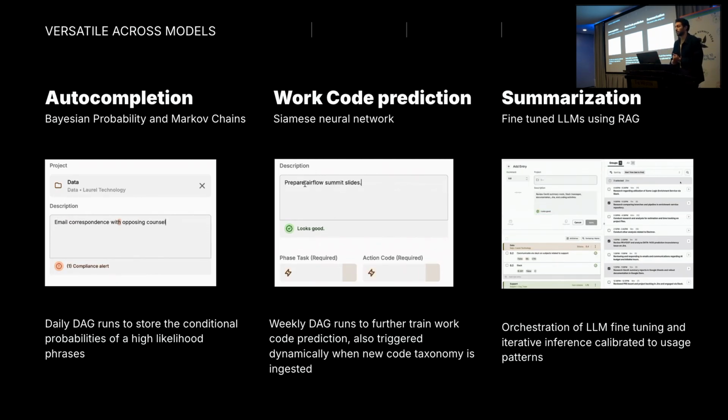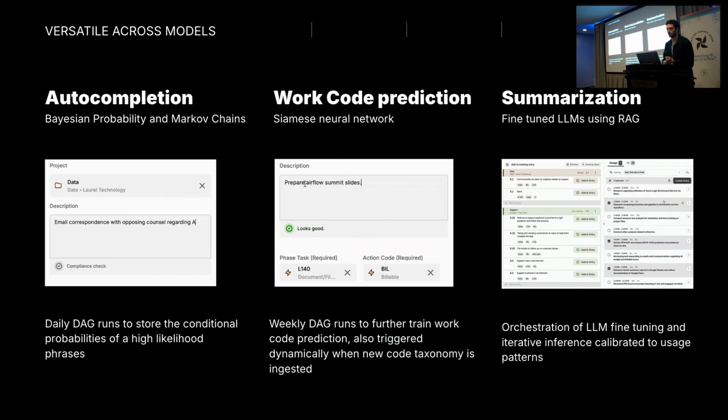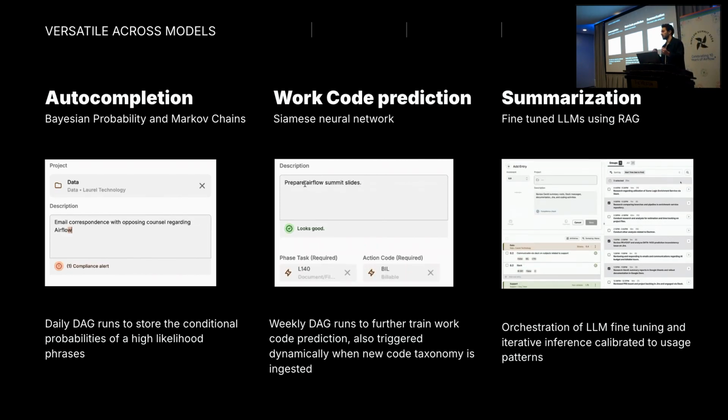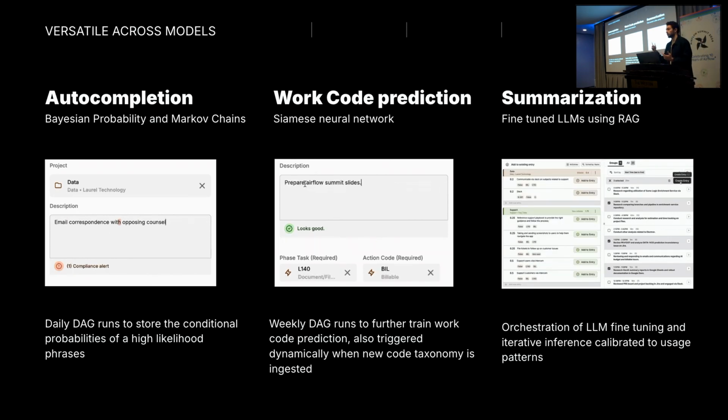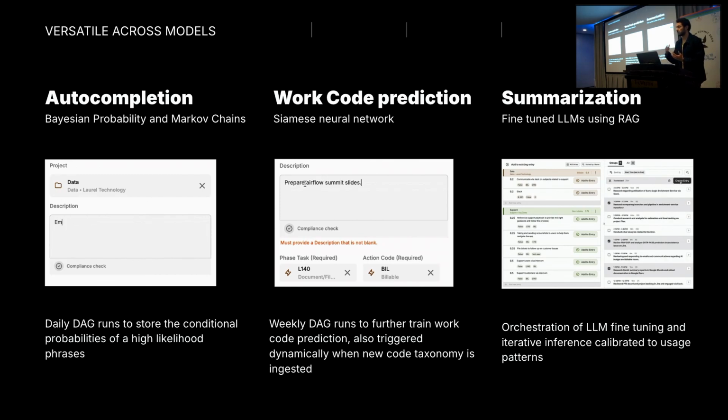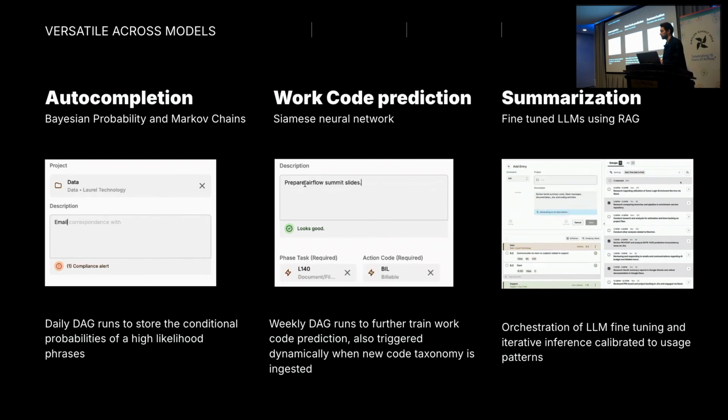We train our own Siamese neural networks, and this is more for work code prediction. So trying to understand how a particular firm wants to classify their work internally for record keeping. And their DAGs are extremely useful. We just run them on a weekly basis, keep track of that. And if there is any new data dump that comes from a customer, it's very easy to just manually retrigger and be adapted to that.